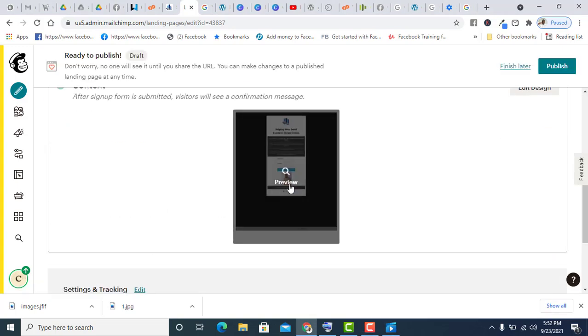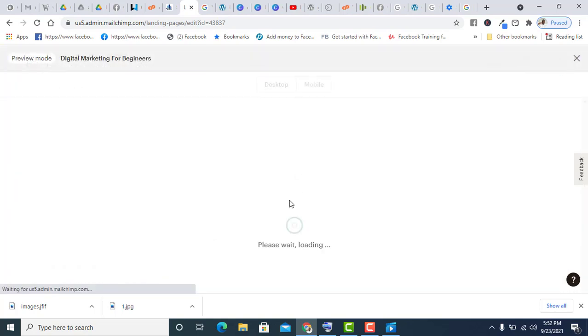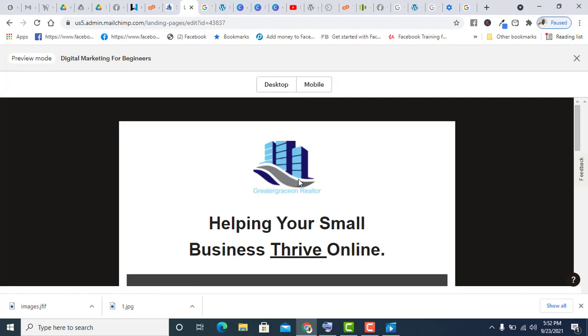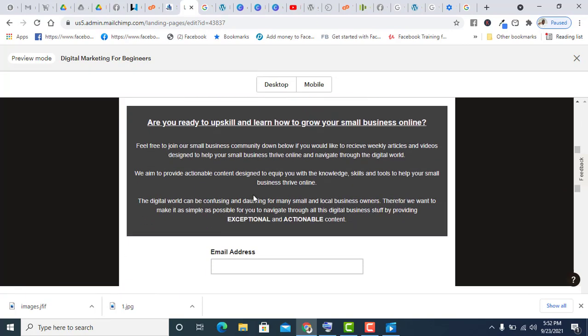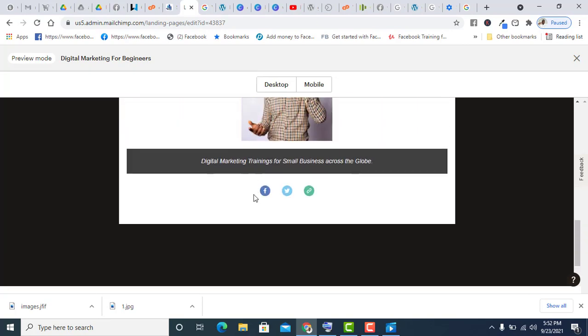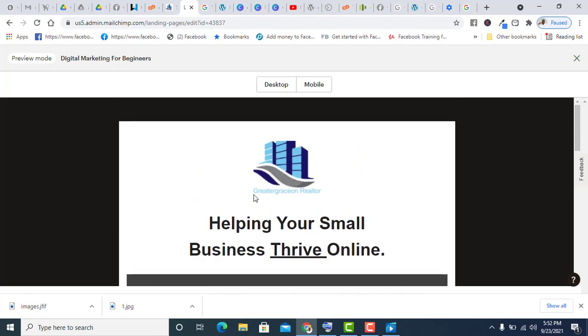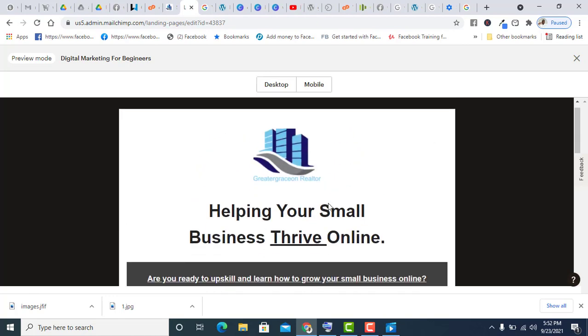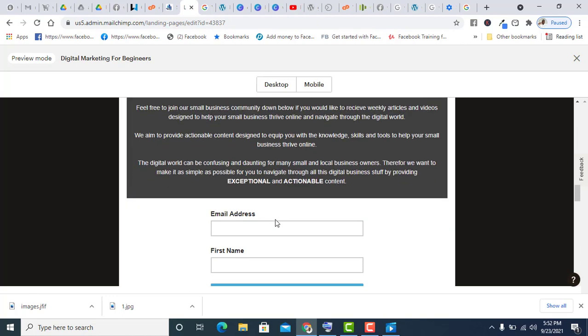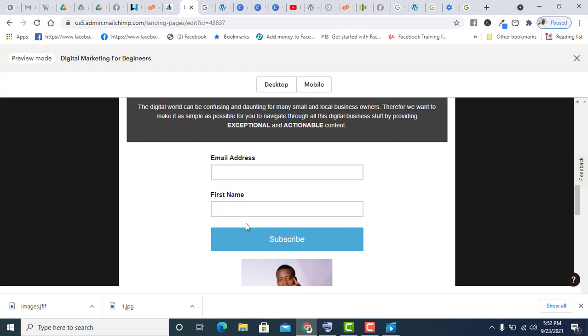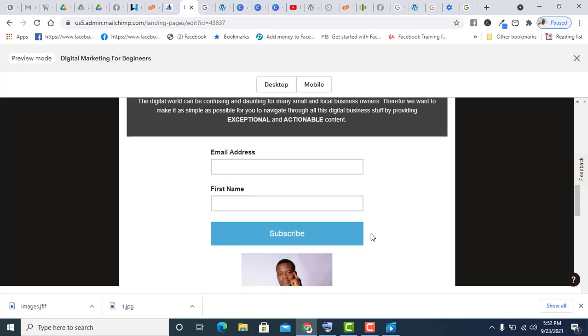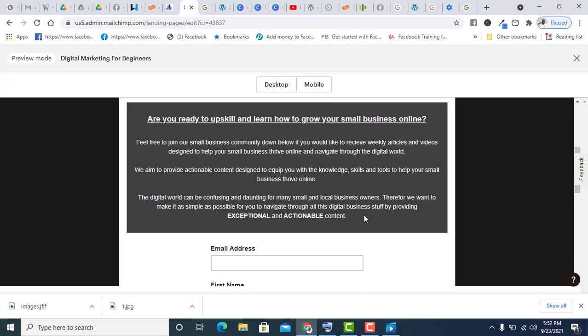All right, the next thing we're going to do is to preview what we have. So let's see how it's going to look on our desktop, on our mobile. Okay, on the desktop, this is how it's going to look. I think I like what I'm seeing. It's cool, very simple and straight to the point. I have my logo, I have a heading, I have a text, I have this and this, and that's all.